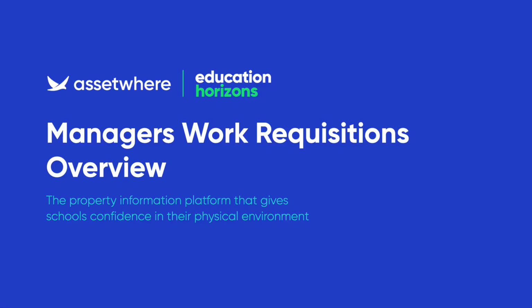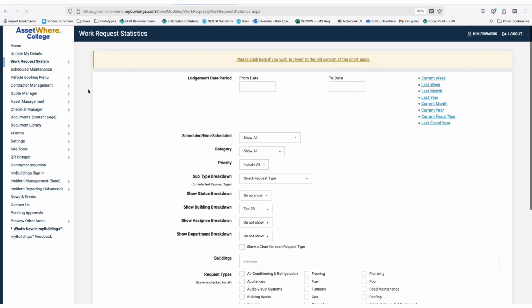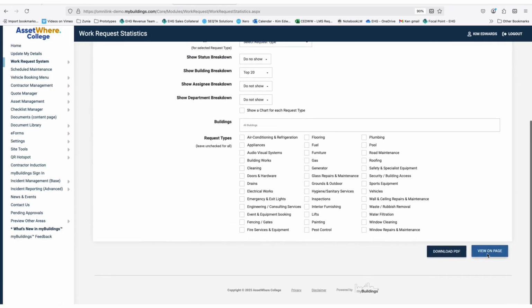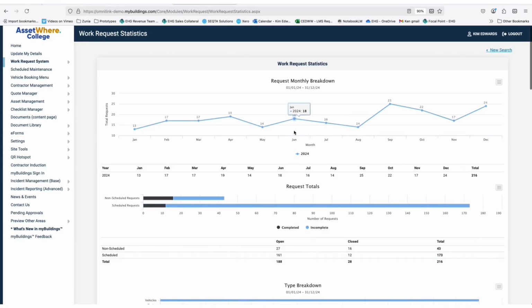The Manager's Work Request Overview is a new view in Facilities Management which shows the peaks and troughs of work requests. So I've come into AssetWhere Facilities Management, selecting View Reporting Stats and selecting last year. So showing the last 12 months, and now I want to view that. So instantly I can see the monthly breakdown, the difference between scheduled and non-scheduled work requests.